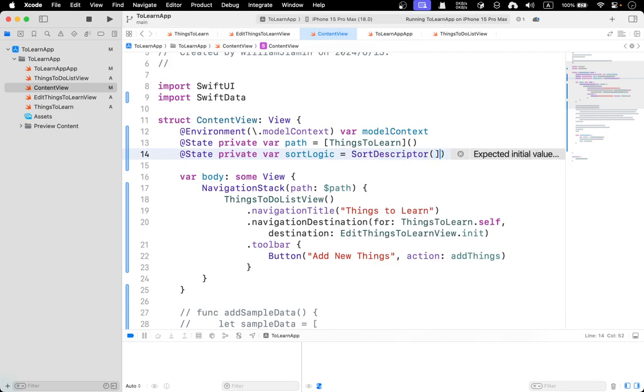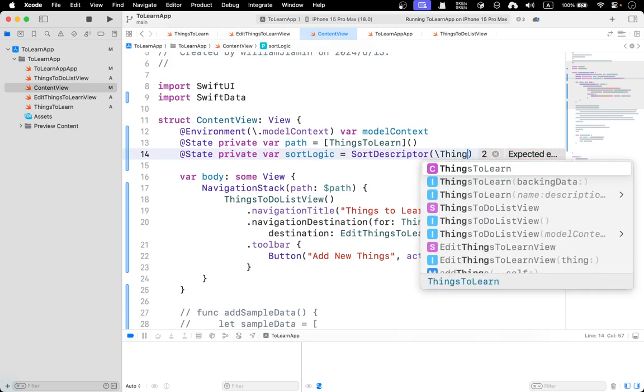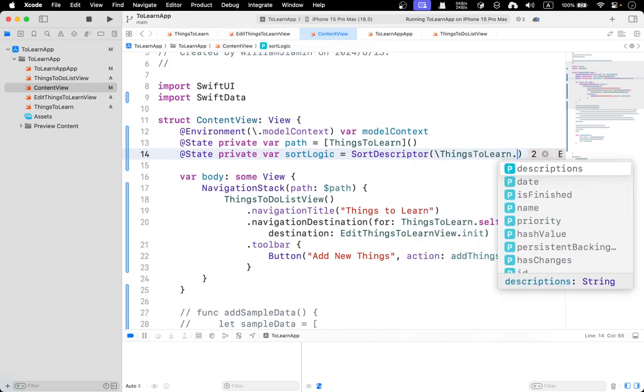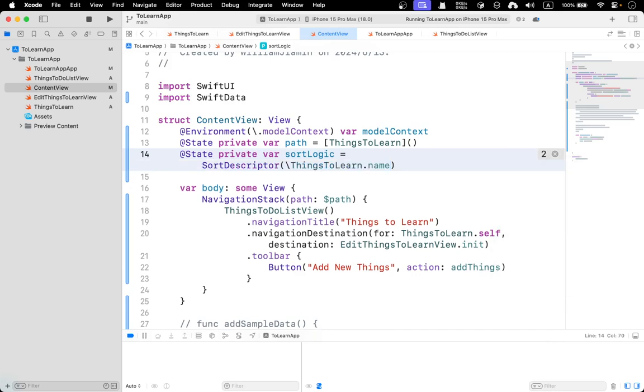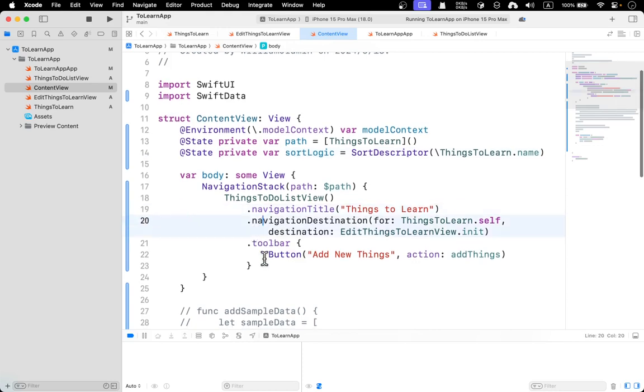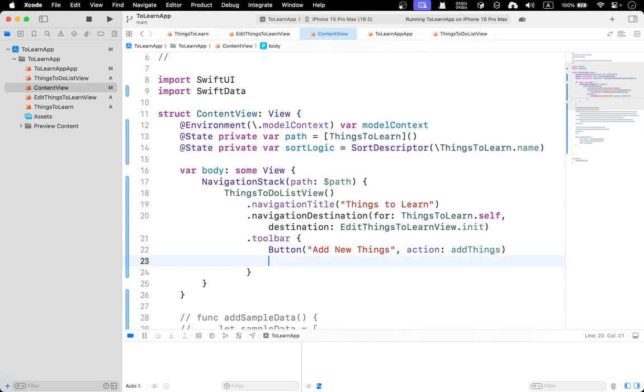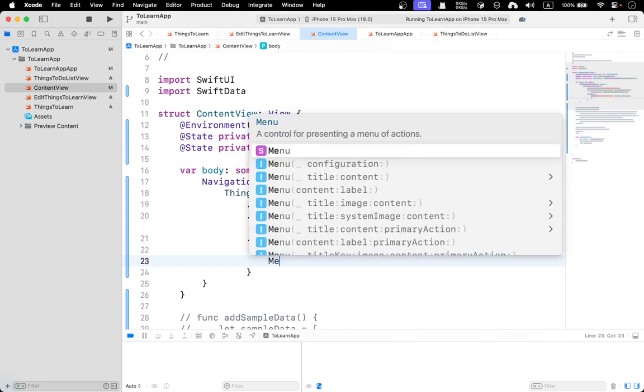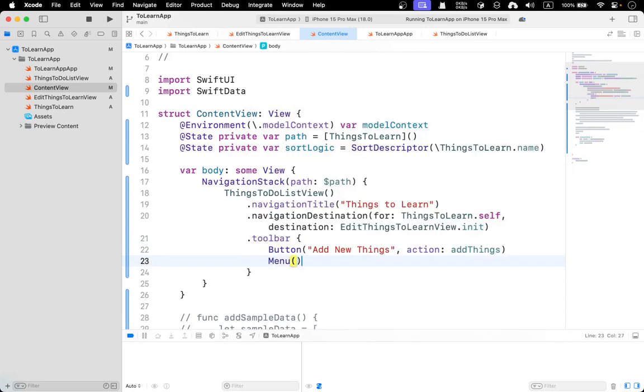Okay, so backslash default. So I believe it's called Things2Learn. Okay, and we can access. So first, maybe the name will be the descriptor that we want to pass. Okay, and here inside the toolbar we got a button. Also we can add things, and of course we can sort things. So let's add a menu, just to spice things up a little bit.